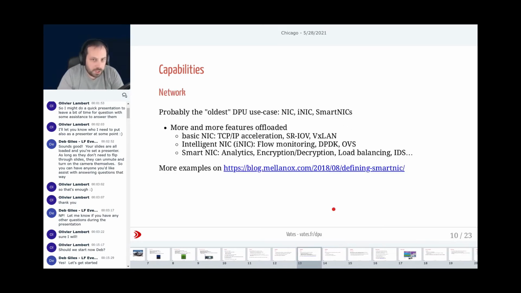The network case is also pretty interesting in the way that I think DPUs came from the network world, because network cards were kind of the first accelerators to start to offload more and more network features from the main CPU, and it's not really something that happened last year. The first NICs with offload features are, I would say, 20 years old or something like that. So it's really not new.